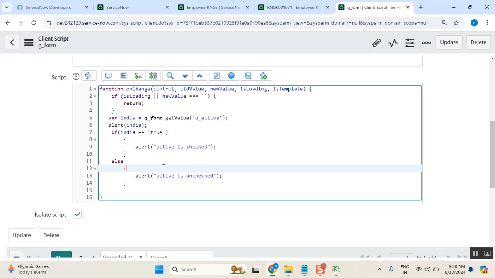Understood, everyone? Sir, before this true and false condition, when you showed it, it was showing the alert, right? True and false, yes. When it is unchecked, the alert shows. We don't want this. But line number 6, ma, I'm just showing you what value it is coming.